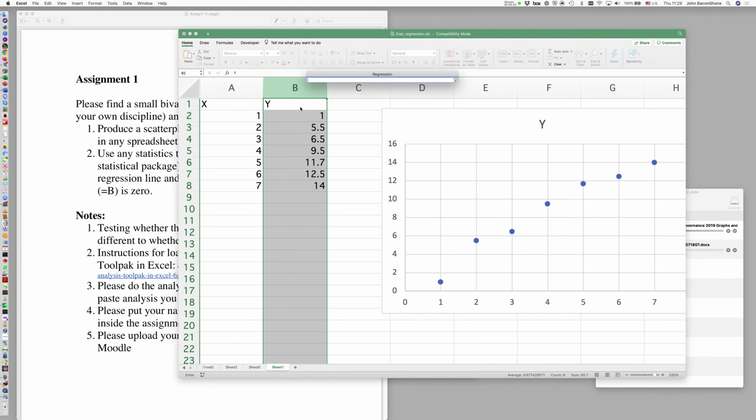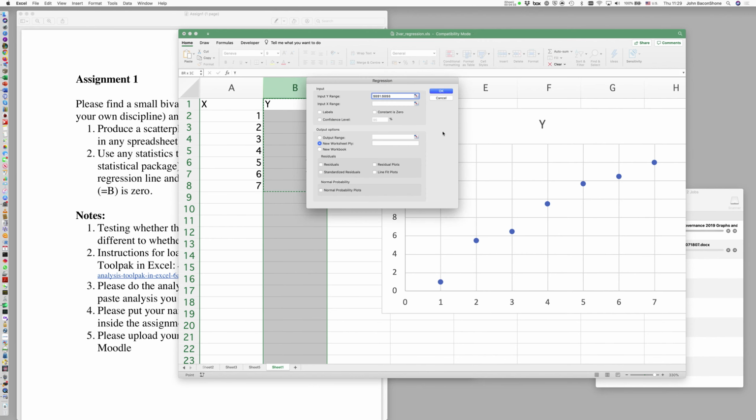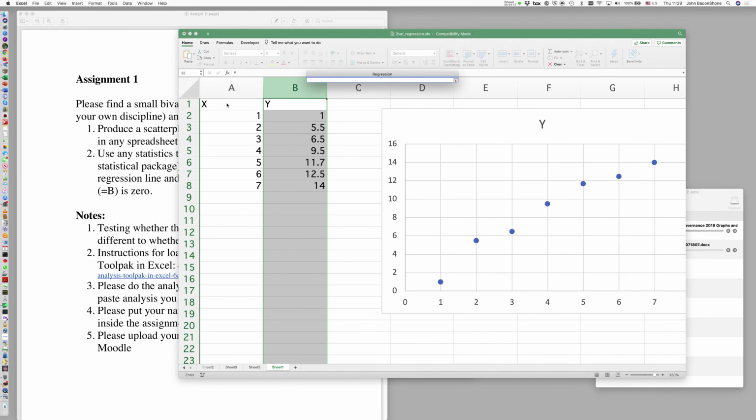I want to click my Y range, so I need to choose the cells that include my Y. That means in this case it's cells B1 to B8. I go back and click the spreadsheet icon again. I need to click on the labels option. This tells Excel that the first row contains a label. Now I need to click on the icon for the X range. Select A1 to A8 in my case. That's where my X data is.